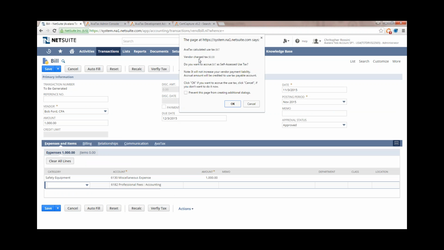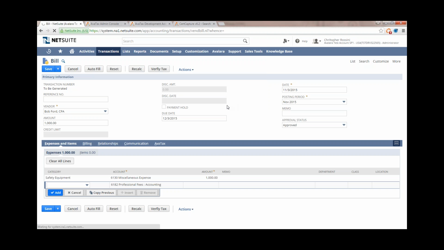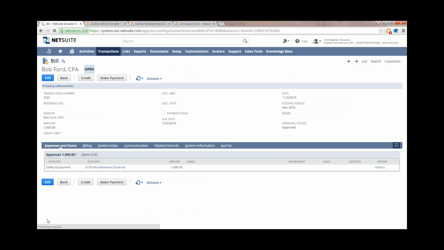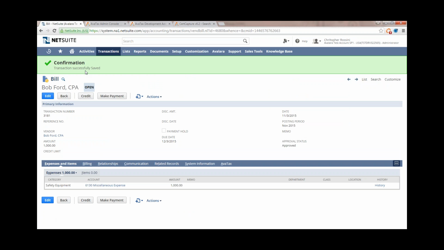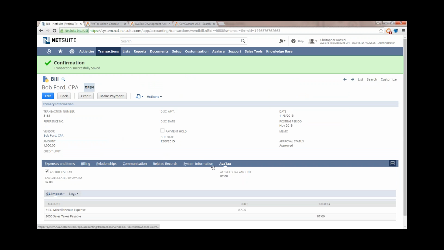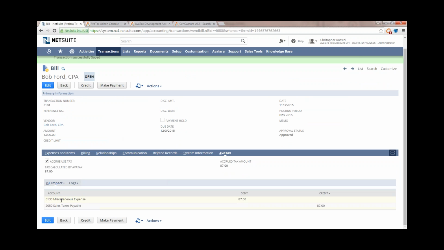It's going to ask me if I want to accrue use tax. It's going to tell me that there's calculated use tax of $87 on the $1,000 amount. Do I want to assess use tax? I'm going to say OK. Save it. I've now got that confirmed. When I click on Avatax, what you'll see here is an impact on the GL. I've debited $87 to the miscellaneous expense account, and I've credited the sales tax payable account.